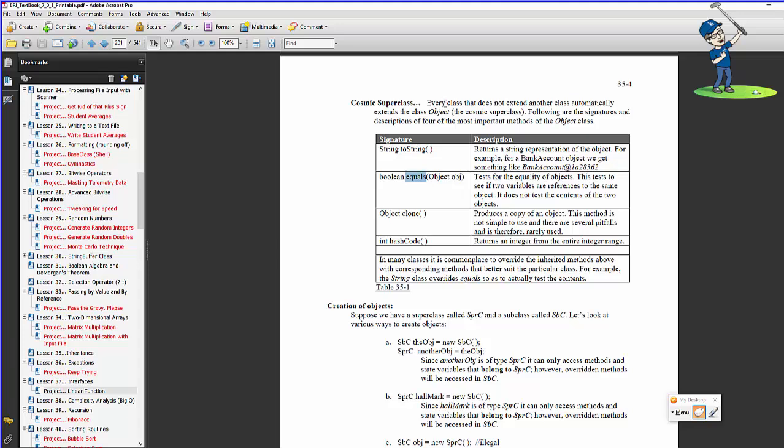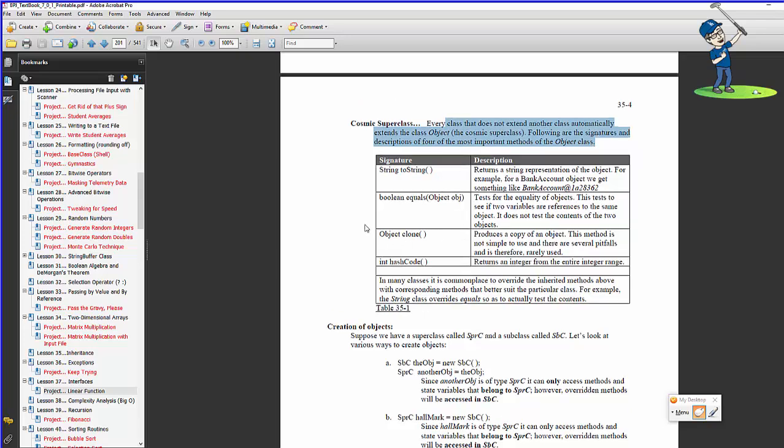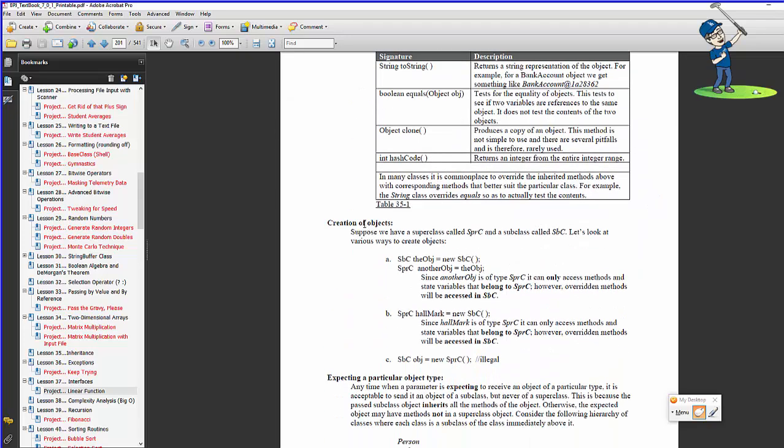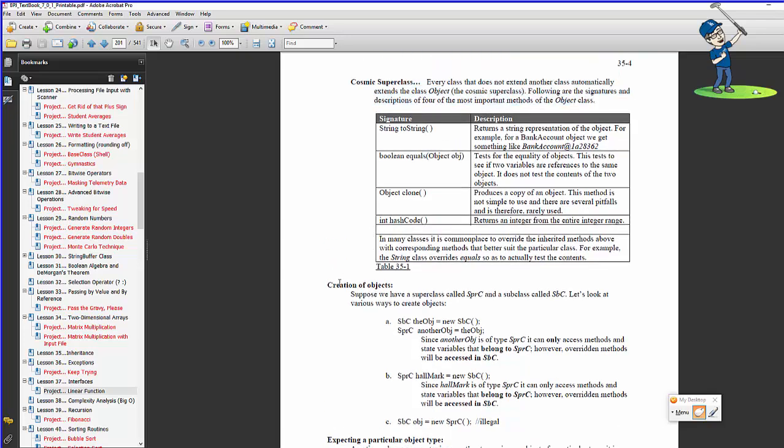Okay, just wanted to touch on that today. It's there. You're going to see it as you review. The creation of object stuff is all good stuff. This table is all good on top, but we're not going to do clone or hash code.